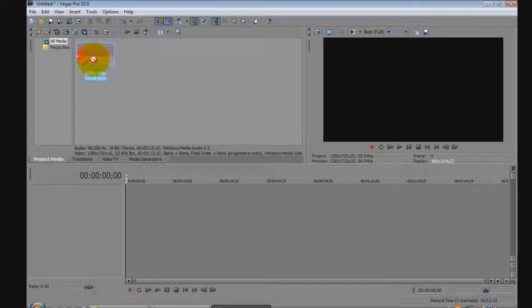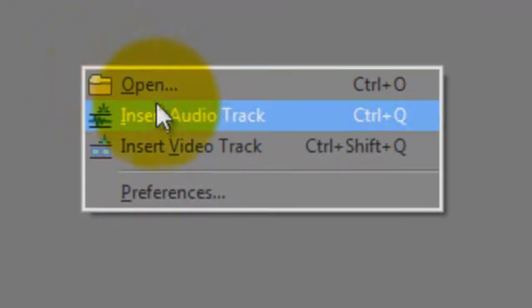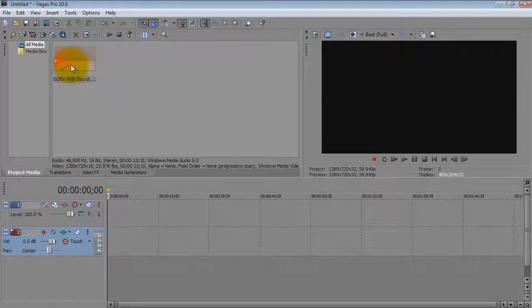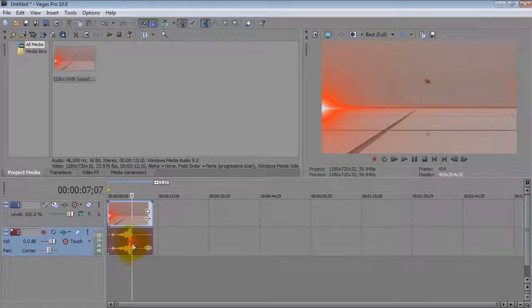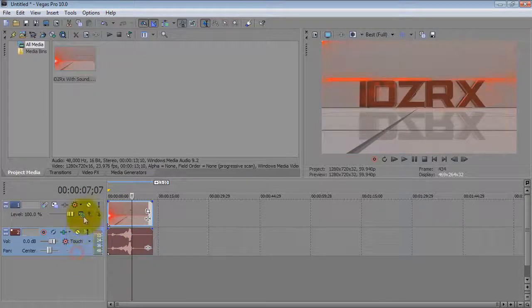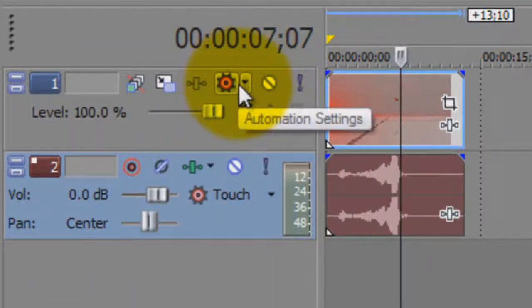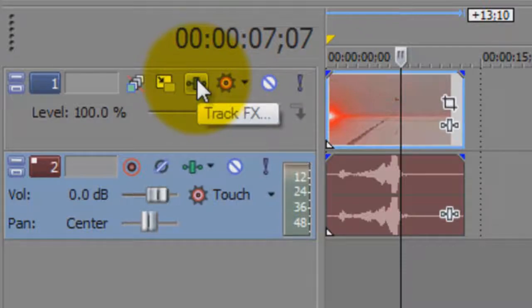So what you want to do is drag it down onto the timeline. Wait, first I'm going to show you. If I right click and then do insert video track, this is a video track. I'm also going to want to do insert audio track. So that's an audio track. If I drag this down, they will both be on the video track, and this is the sound audio track. These are pretty much similar. That's the mute button. You don't need to use that or that.